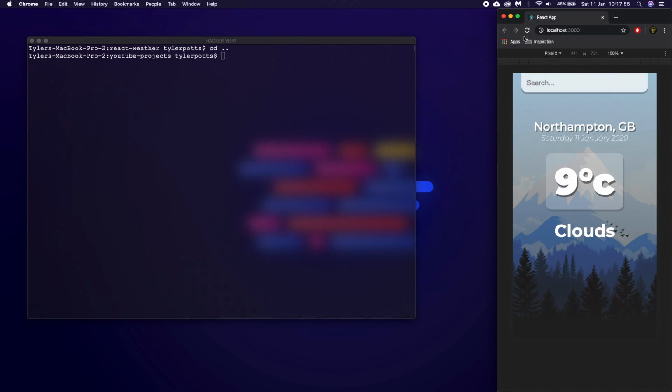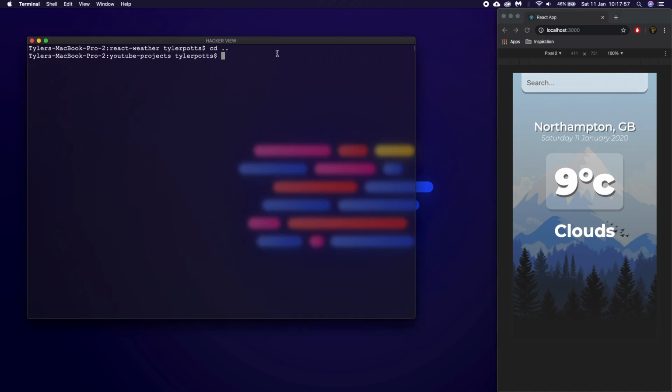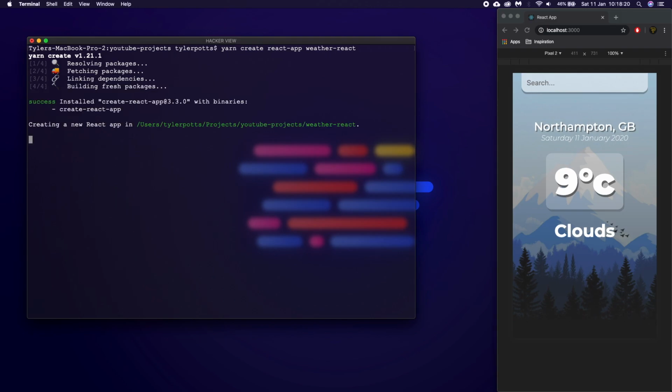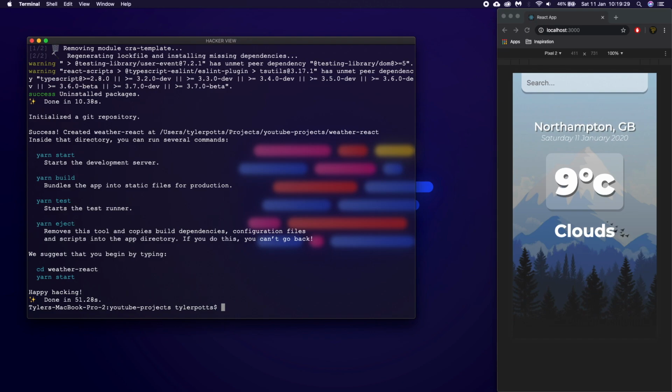Okay guys, so I've just moved this over to the right. So I'm going to create a new React app in the terminal by going yarn create react-app, and then we're going to give it a name. We're going to call this weather react. Hit enter, and this is going to basically generate our files, and once that is done we will crack on.